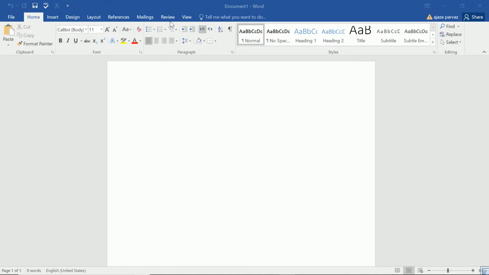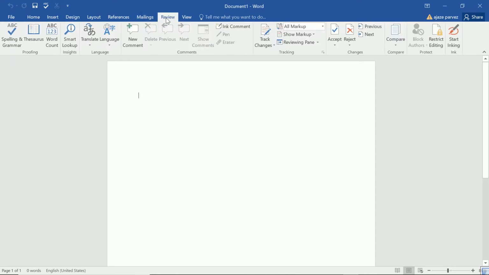Microsoft Word. In this, we are going to see the Review tab, and what possibilities and functions we have in this Review tab. So the first one is Spelling and Grammar.